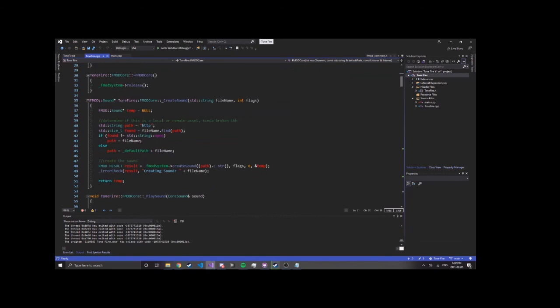So let's go over how sounds are created. First thing, we have our file name, which is passed in via the constructor of the actual sound itself. And we have the flags for the system.